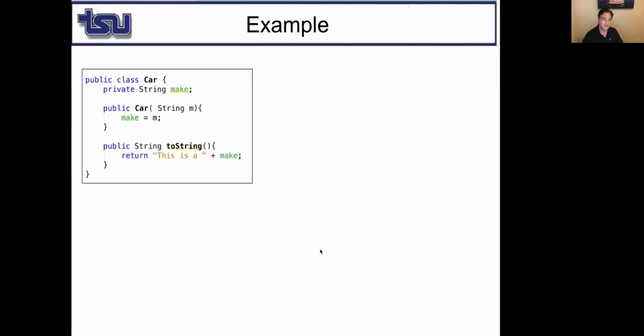Let's see a simple example. I have class car, which has only one data member, make, and it has a constructor. What does it do? It initializes make. So the input argument is a string, and whatever it is, it is assigned to make. So remember, the purpose of constructors is to initialize data members anyway. So it initializes make. And it has a method called toString. Well, it doesn't take any input argument. It returns a string. What does it return? This is a plus make, whatever make is.